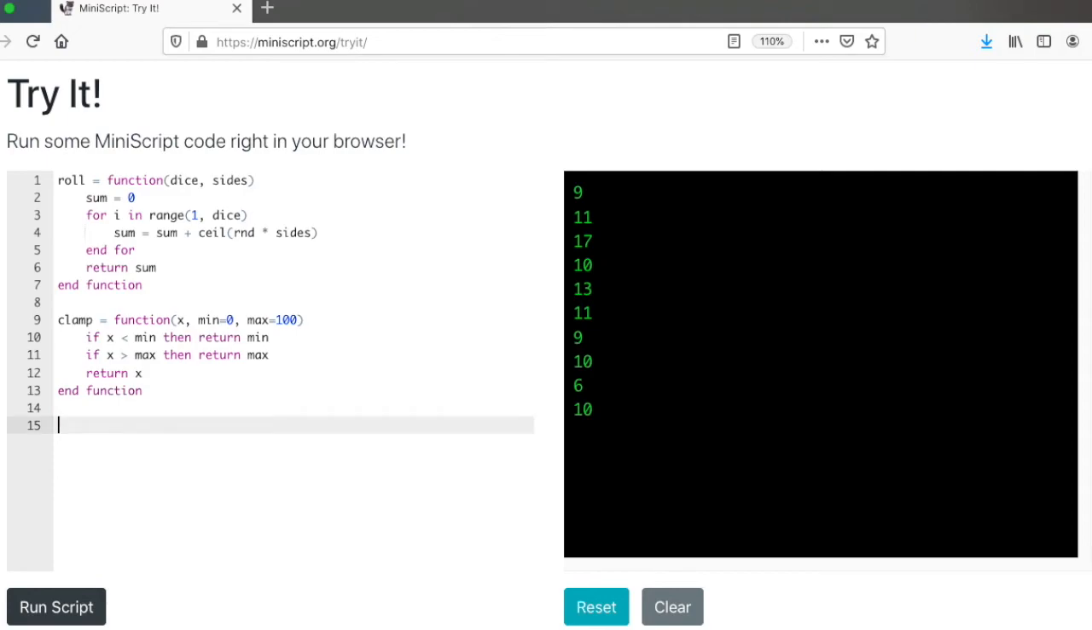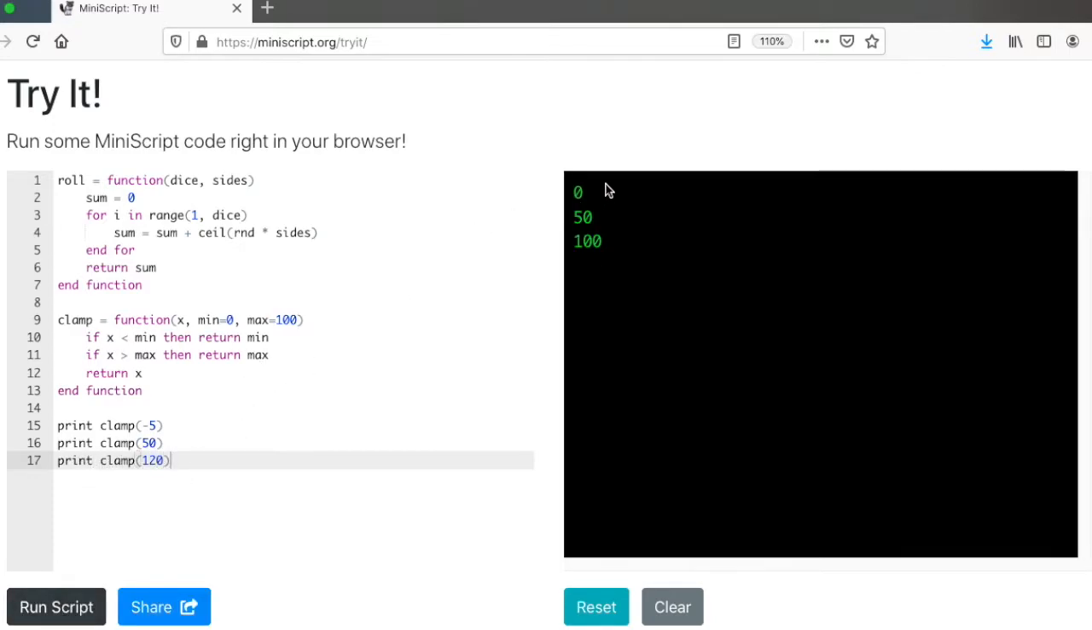And let's just test this with a couple of samples. Let's print clamp of -5, just using the default values for the second parameters, 0 and 100. Let's also print clamp of 50 and clamp of 120. And you can see these get clamped. -5 gets clamped to 0, 50 gets passed through as it is, and 120 gets clamped to 100.